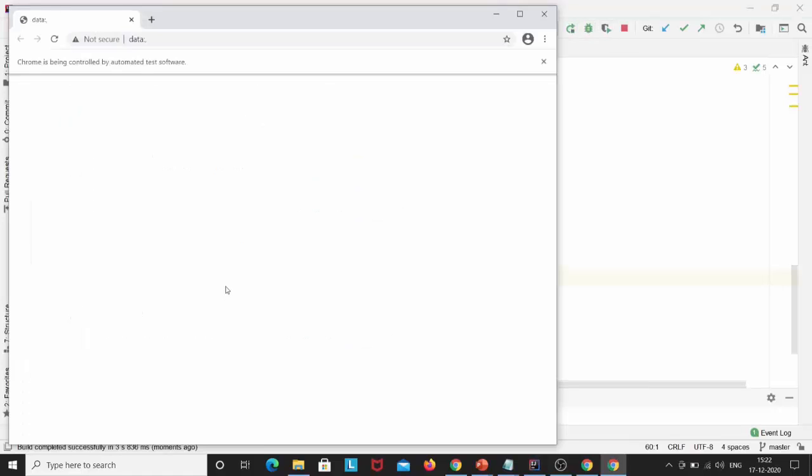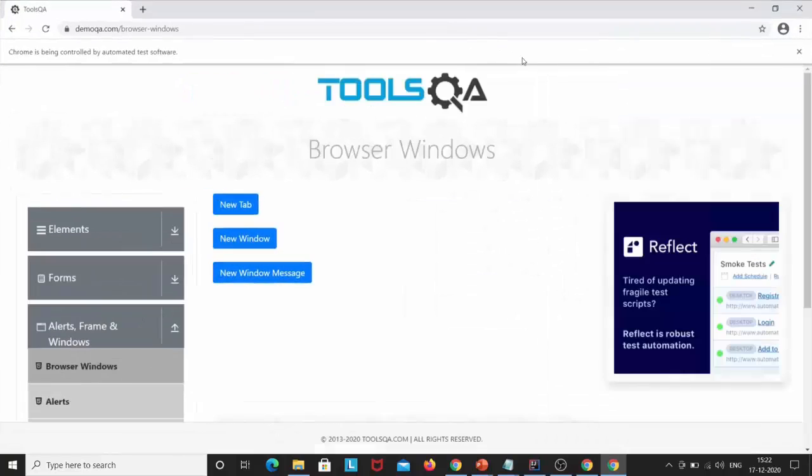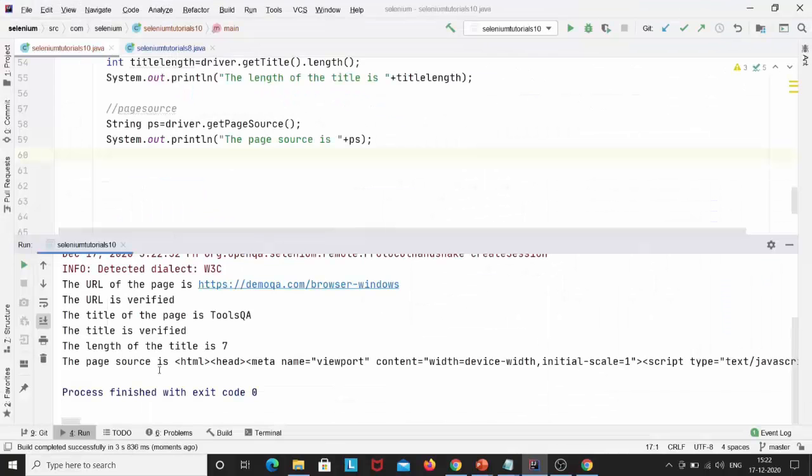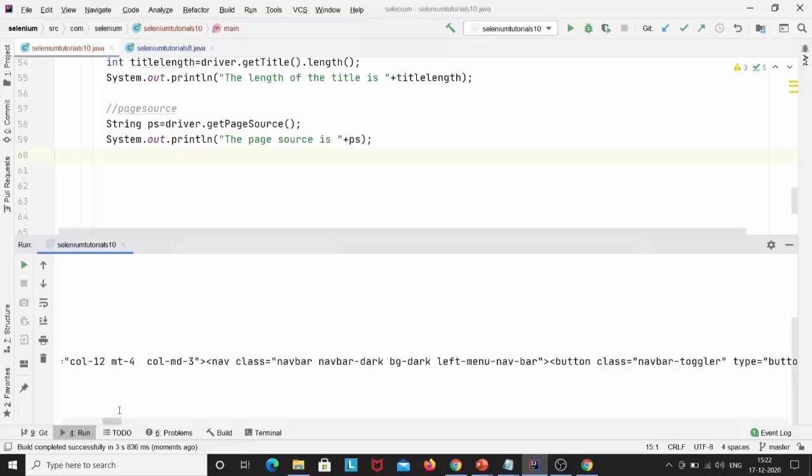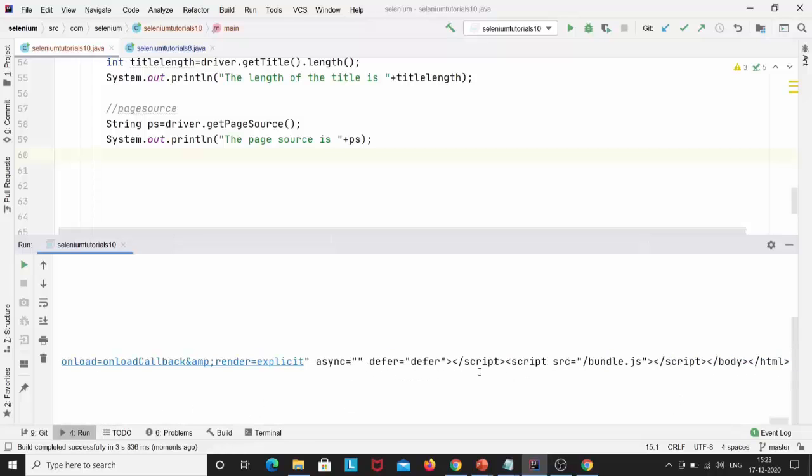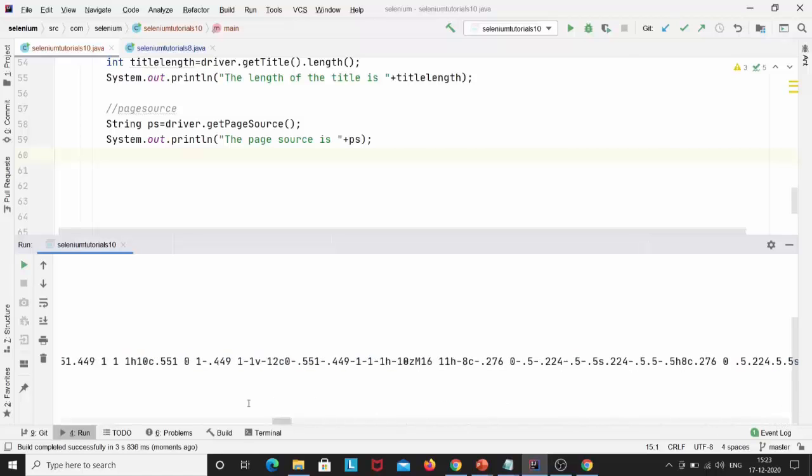Okay, so now let's execute this. My Chrome browser is launched. It's navigated and it's maximized. And here you can see the page source. This is the entire page source. It prints the entire code of the page. Okay, so it's quite long.